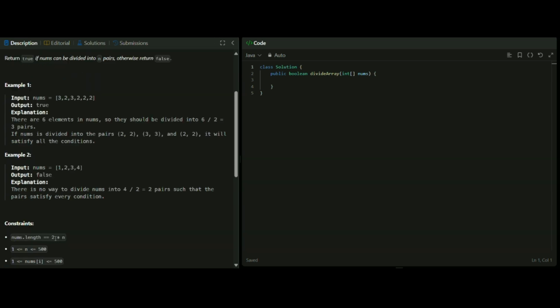And also we have the constraints that the length of the array should be even and n should be less than or equal to 500. So first we will create an array, and the size of the array should be 501 because the maximum size is 500, we will take one extra. So let's just create it. Its name is going to be frequency because we will store how many times a particular number is appearing from nums. So it's going to be new int with size 501.